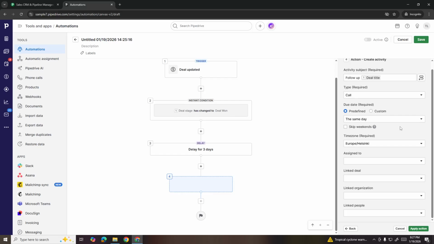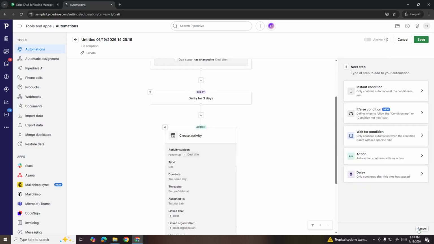Now, fill in the data fields for Assigned to, Linked Deal, Linked Organization, and Linked People. This should correspond to the checkboxes you selected earlier, ensuring that the activity is assigned to the right person and connected to the correct deal and context. Once everything is filled in, click Apply Action to finalize this step.